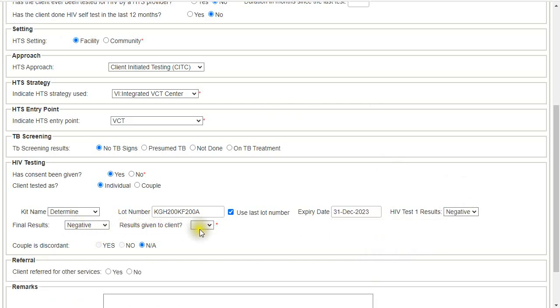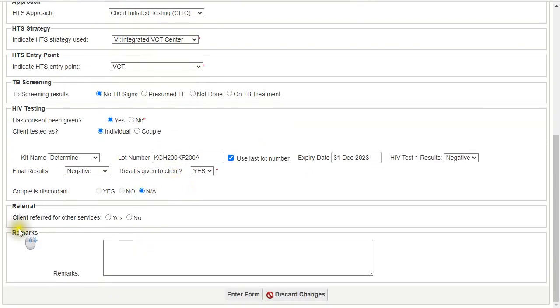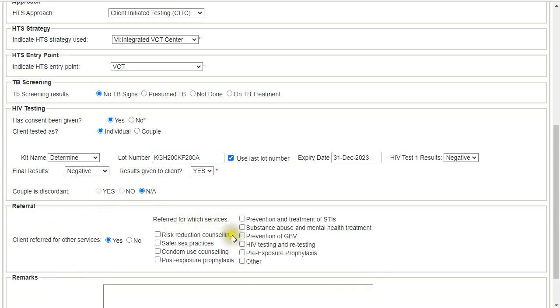Then you must clear here. Client result given to client, yes. So now, couple is discordant, not applicable. Client referred for other services, maybe it will depend. For now, let me refer that client for PrEP, maybe. Yeah, let me refer that client for PrEP, maybe, and also risk reduction.